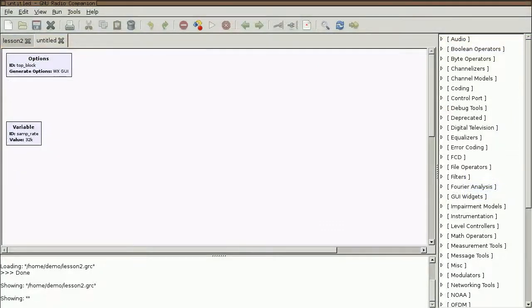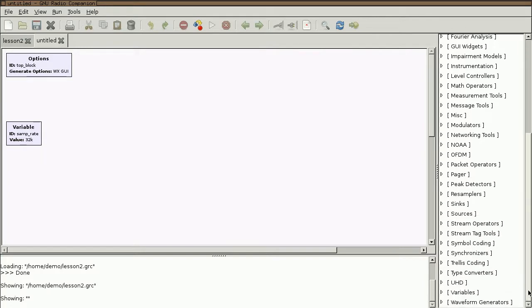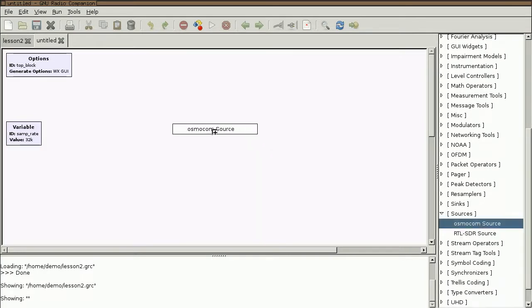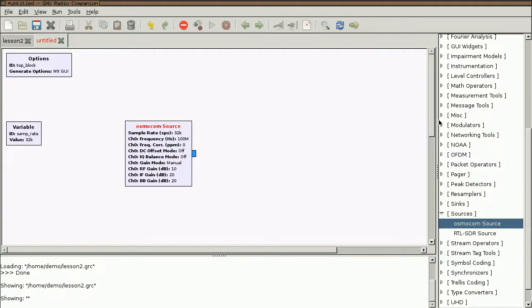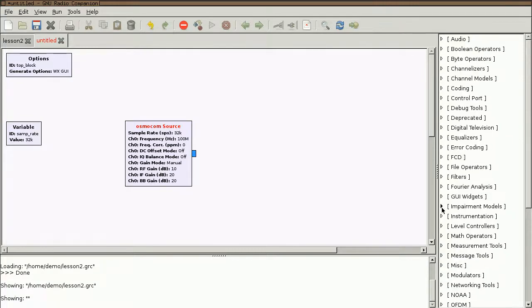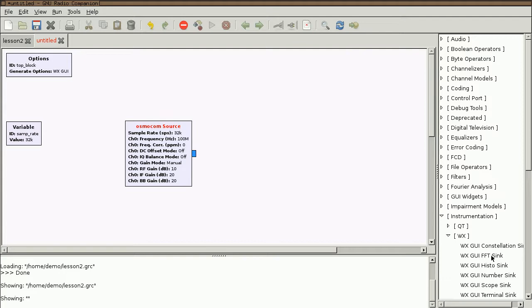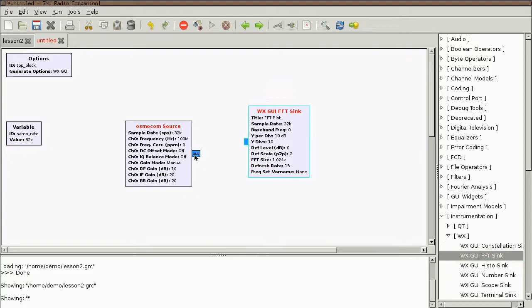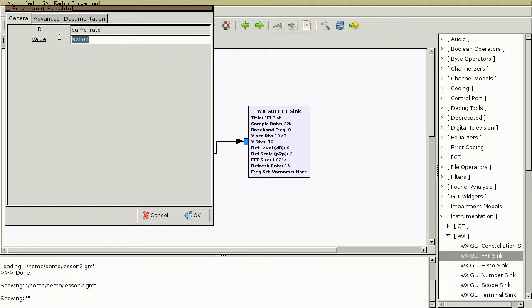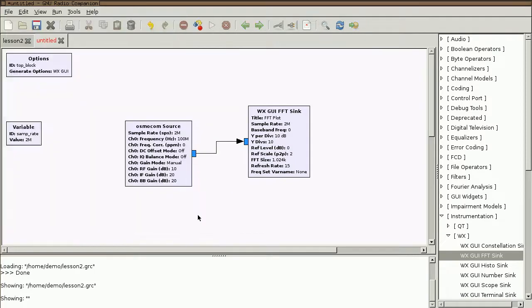I'm going to use GNU Radio Companion and a HackRF One to try to receive the radio signal from the garage door opener remote. I'll start with an Osmocom source, to receive data from the HackRF, and I'll visualize the signal with a WX GUI FFT sink from Instrumentation WX. Connect these together, and I need to configure the sample rate. I'll set it to 2 million or 2E6, which is the lowest sample rate that I recommend using with HackRF.